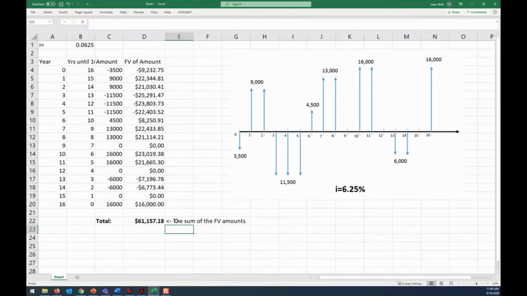61,157 and 18 cents. Anybody else get that same amount? I'm hoping I didn't have a typo along the way. I always like it when someone in the class verifies.